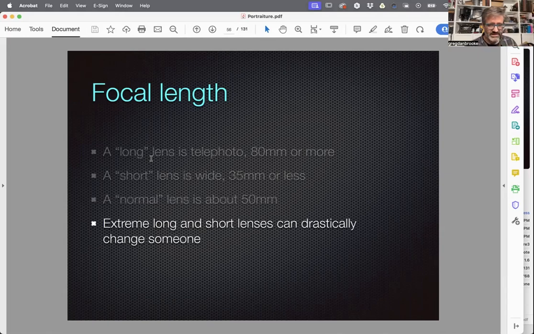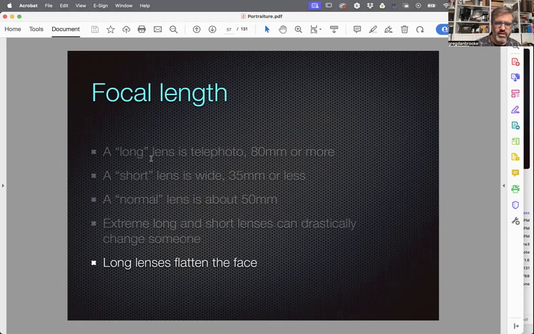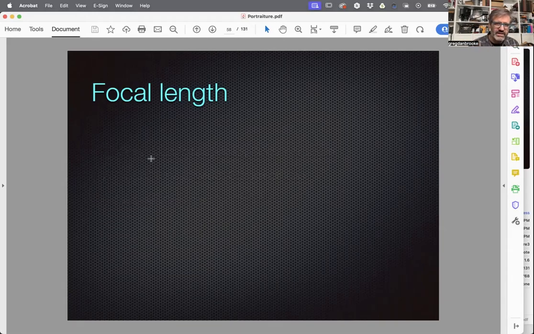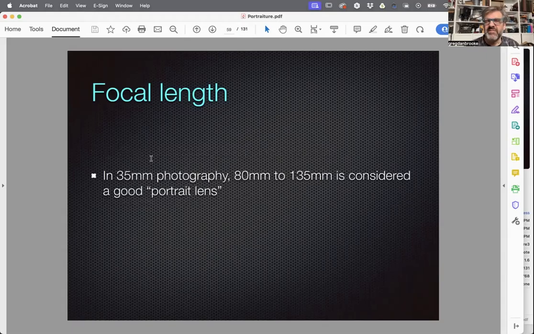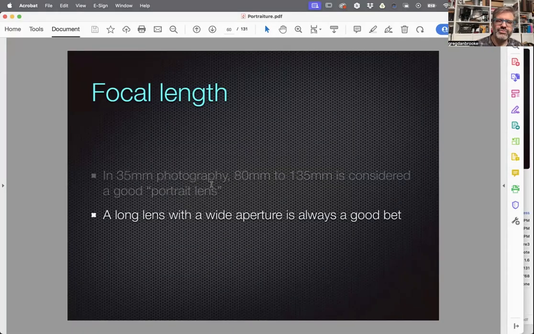And the length of that lens can really change how it changed people's portraits, people's faces. Long lenses will tend to give a more natural perspective. Wide angle lenses will tend to give a bit of a fisheye, a bit of a distorted sort of look. So again, on 35 millimeter cameras, 80 to 135 is considered a good portrait lens. Long lens, wide aperture, always going to be a good bet. That wide aperture lets you get that very shallow depth of field so that the attention really gets drawn onto your subject. Like the guy kind of hiding his face there.